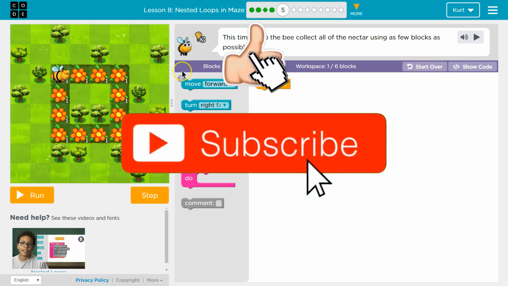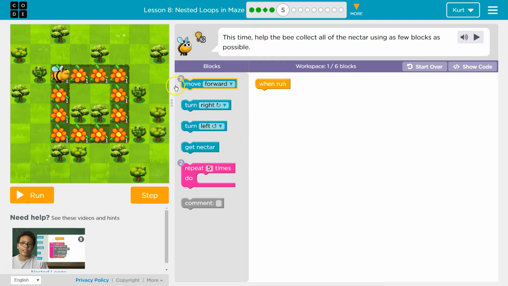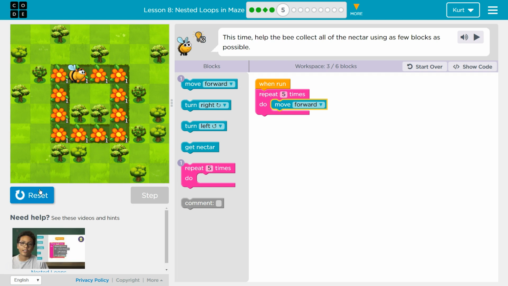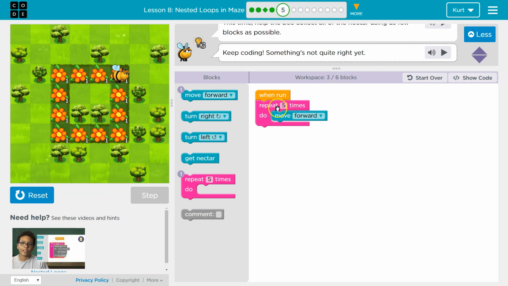Notice too, there's a 2 next to move forward and a 2 next to repeat 5 times. That means we should only use move forward twice, but we should use repeat twice as well. So if I know that, I'm going to go ahead and click repeat down, and slap down move forward and hit run. That should just make us, I'm going to hit a wall. Ouch. Okay.